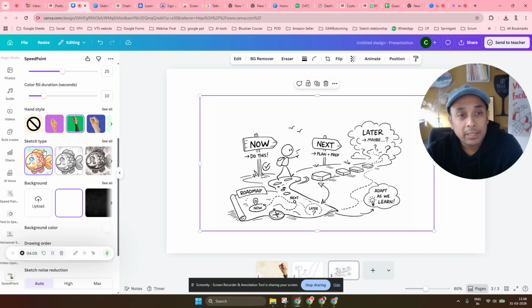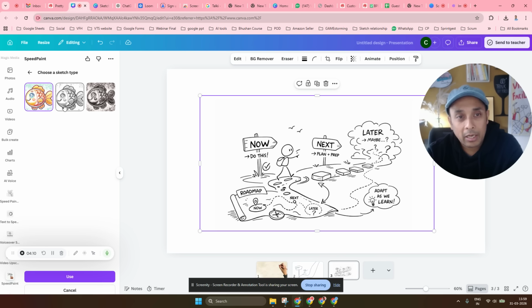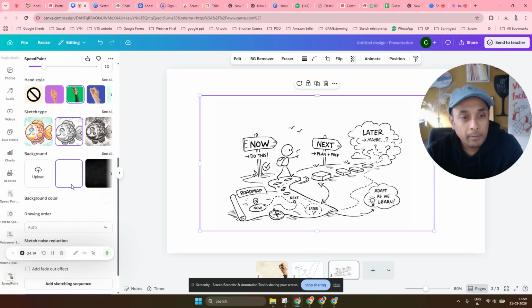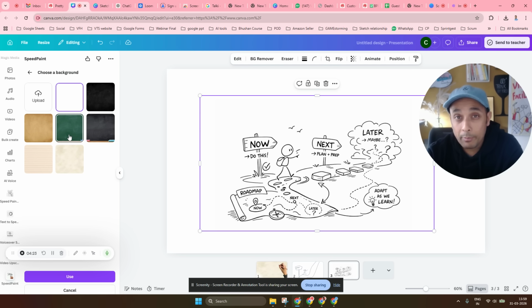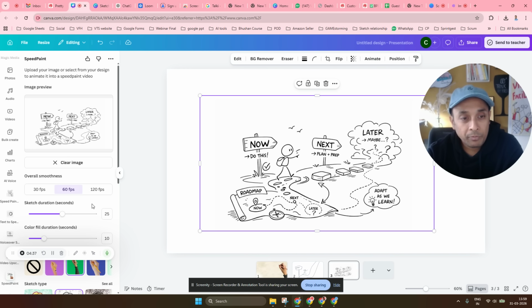And now comes the sketch type. It has three sketch types. This is a little colorful, this is sharp black and white, and this is more sketchy. Right now our drawing is very sharp, so I'm choosing the sharp one. Then the background. This is very interesting, in which you can change the background to, let's say, the green board which is in schools, or blackboards, or something like that. Right now I can keep it as pure white, or we can keep this as well, or even a notebook one, or you can upload your own background as well. So I'm keeping it all white for now.